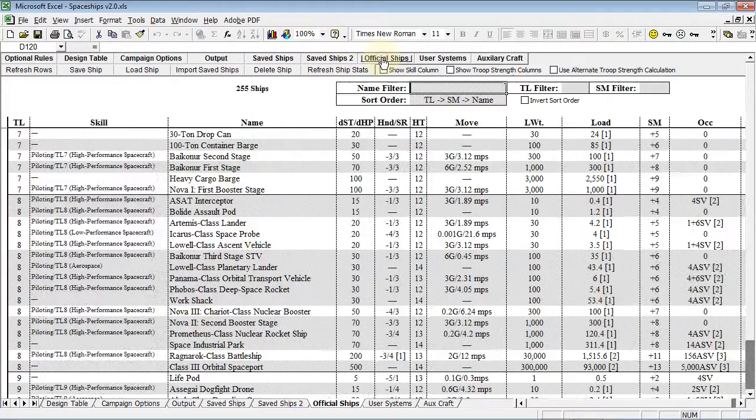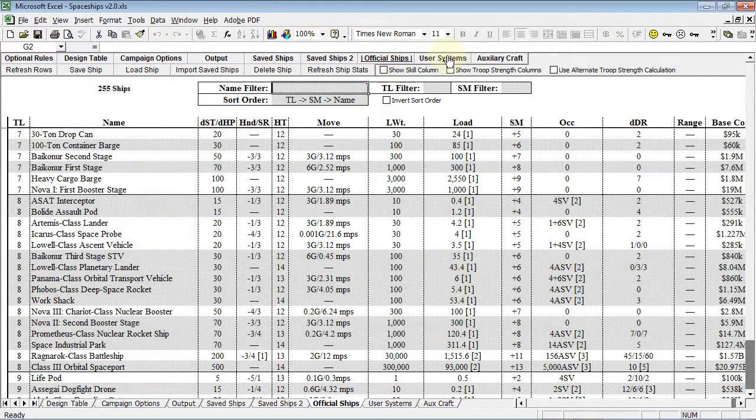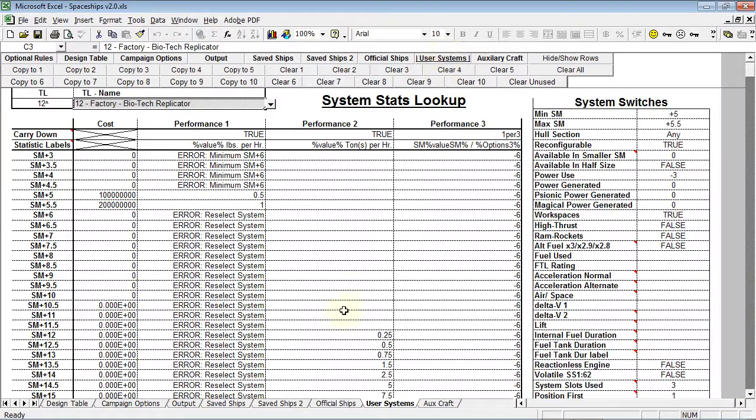Now once we get past official ships, the next one is user systems. And user systems is another extremely densely packed page with a lot of information in it.